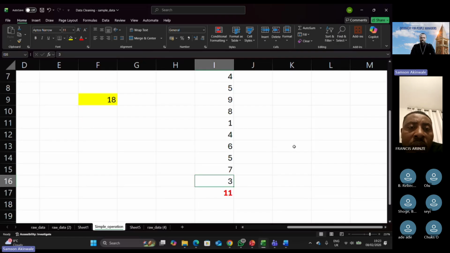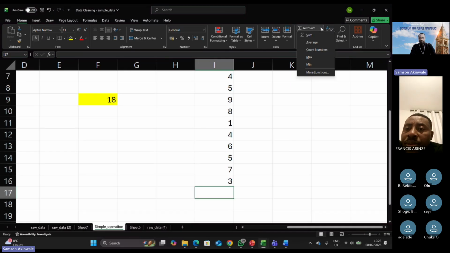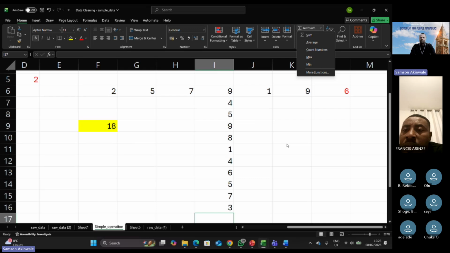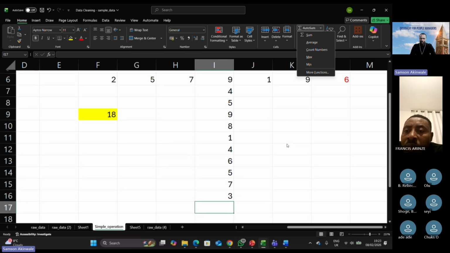So we've done sum, we've done average, we've done counts. So let's go ahead and do the next two. And here we have maximum. So I can also tell Excel to show me, in this list of numbers, the maximum.